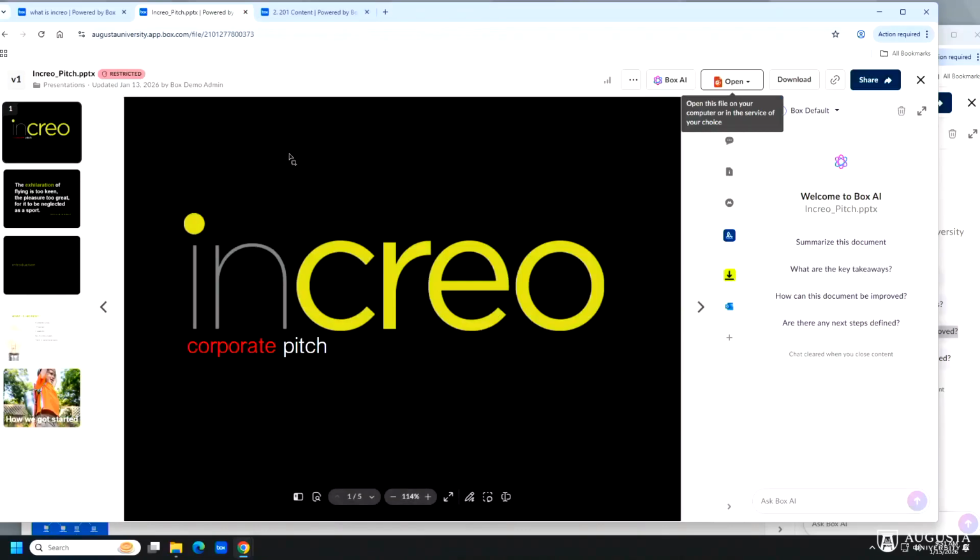We have Microsoft co-authoring enabled, which means that we can work in real time with colleagues on a file. We can use Office Online to work in real time or Office on our desktop.